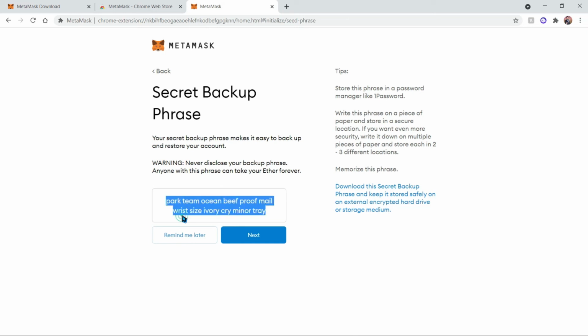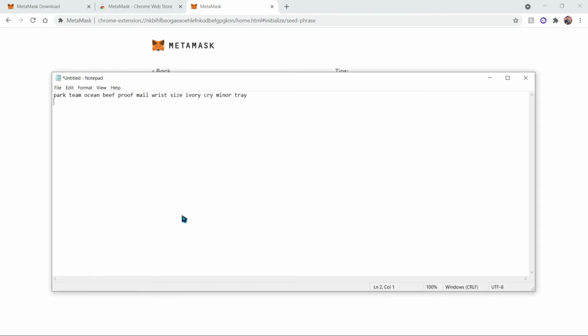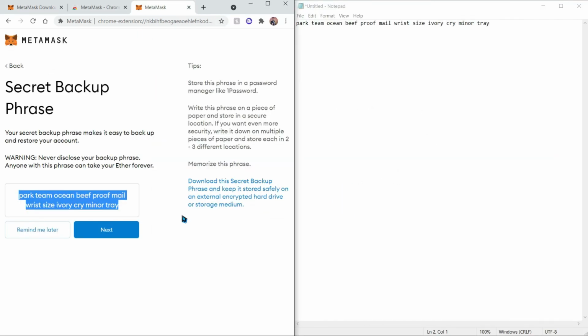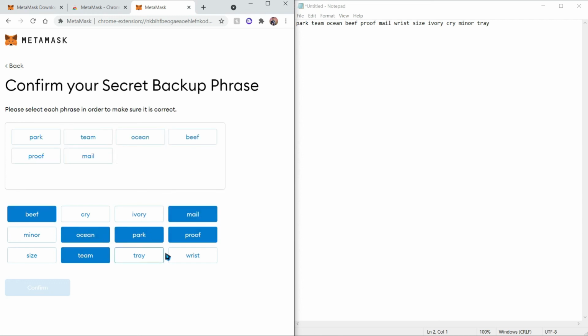Now let's go ahead and copy all of this and paste it into Notepad, because we're gonna need that in a minute. And also make sure you store it somewhere on a paper or another location where you will not lose it. Let's go ahead and click next, and now we're gonna have to put the recovery phrase in the same exact order as it was provided to us. Let's go ahead and do that.